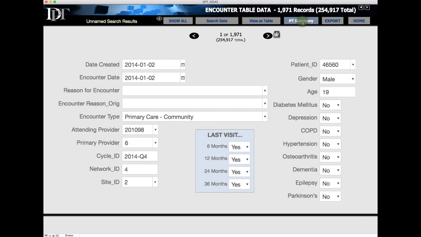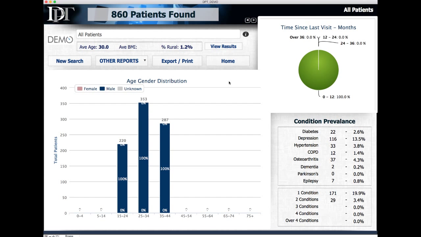You click on this patient summary button. This is giving you a breakdown of the unique patients in there. So of those visits, there's 1,900 visits, you have to remember, not actual patients, and they came from 860 unique patients. And then here's the age distribution. Because I did all males, that's what we're getting.